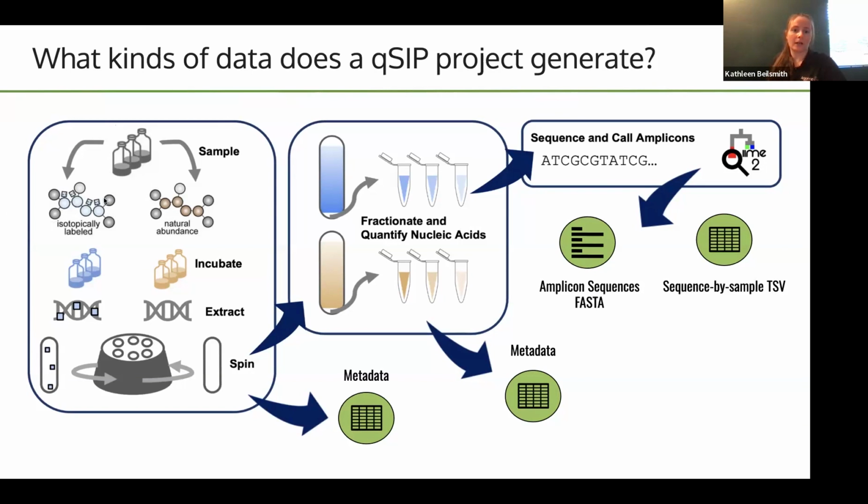So you have your source materials to which you introduce one of the isotopologues, either the isotopically labeled or the natural abundance compound. You have these in replicate and you incubate them. You're then going to extract nucleic acids. And so there's some standard metadata through this part that is covered by the MySIP standard that Jeff mentioned. And I won't get more into that right now, but we have some more slides on it if you have questions about it at the end.